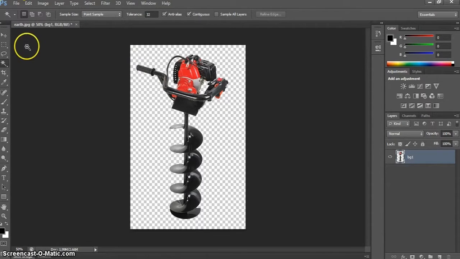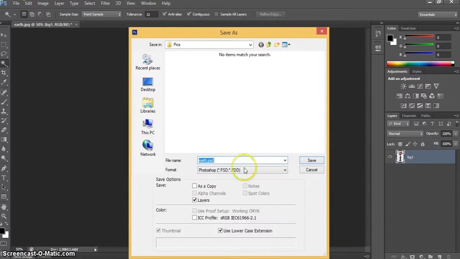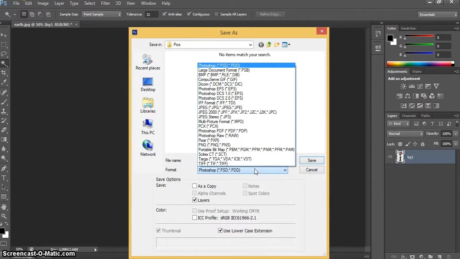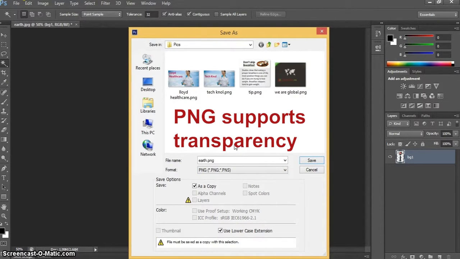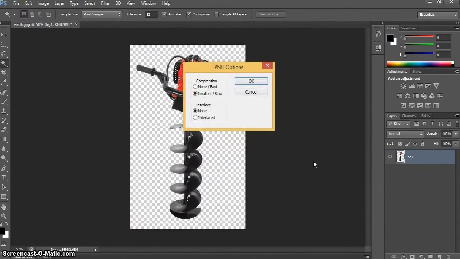Now we have to save the file. Click on File, Save. The default version would be PSD. You need to select PNG because PNG files render most beautifully on web images. Give your file a name, as it is an Earth Hour. Save. Make sure that you don't change any options over here for the PNG. The default can do wonders.